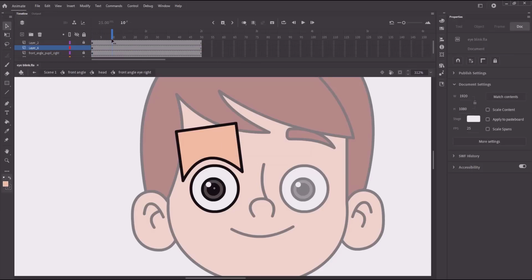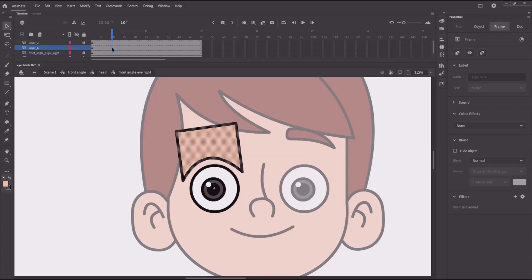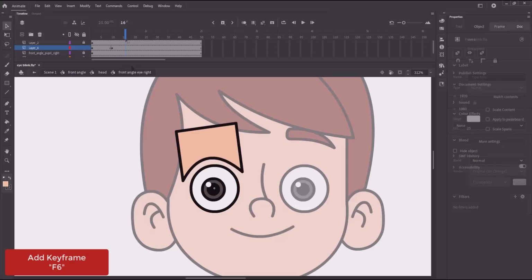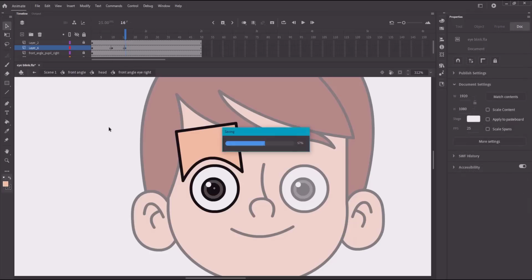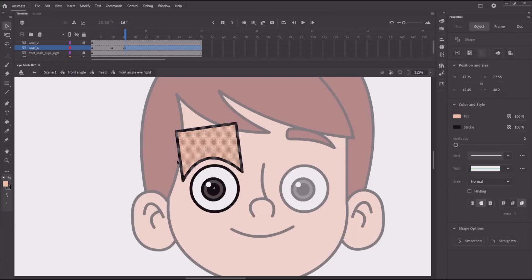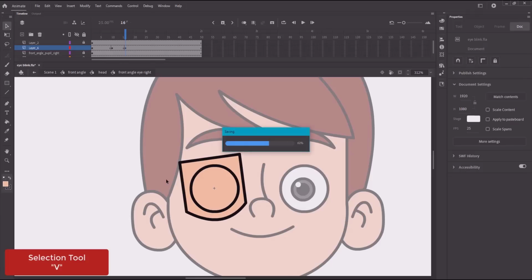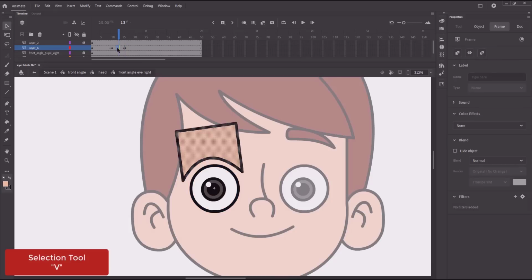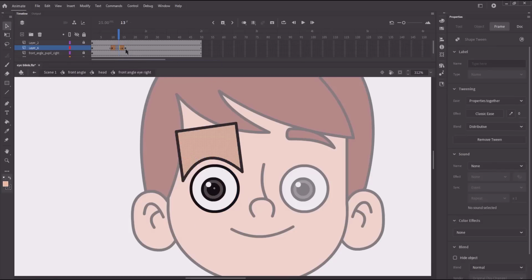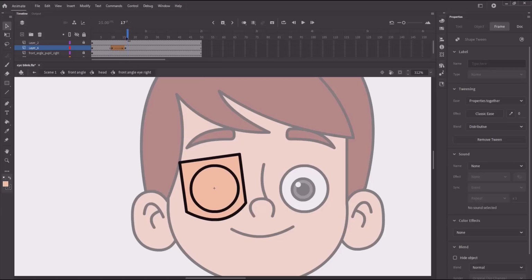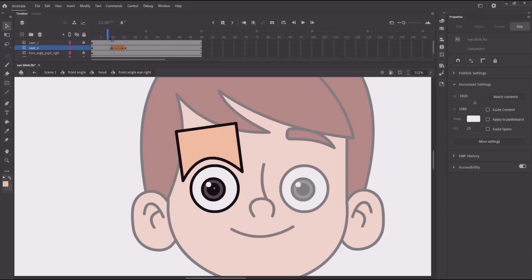We add a keyframe on the rectangle layer on frame 10 using F6. We again add a keyframe on frame 16 using F6. On this frame, we move our shape down using the arrow keys. We also curve the bottom line as seen in the video using the selection tool. We select the frames in between, right-click and click on Create Shape Tween from the menu. Please follow the video. We can see that our shape moves to cover the eye.